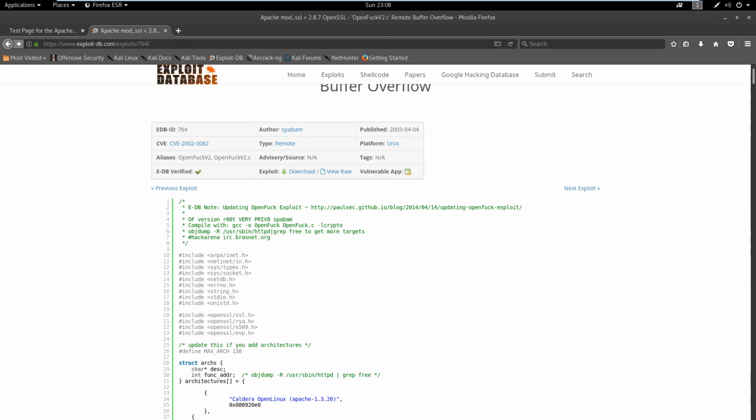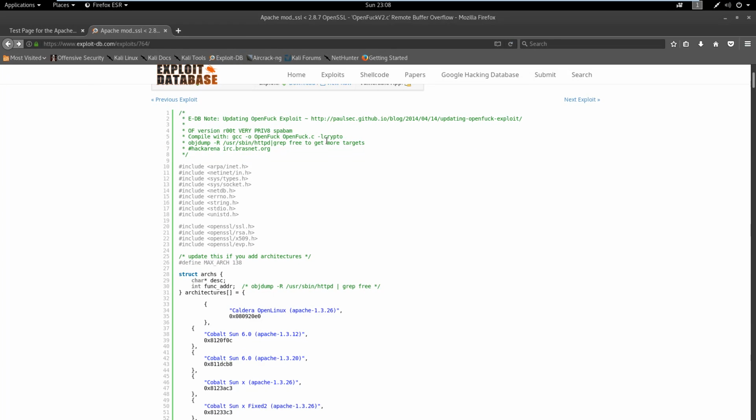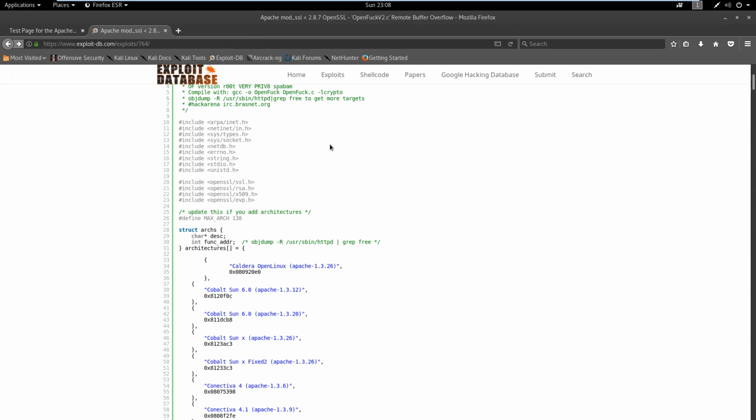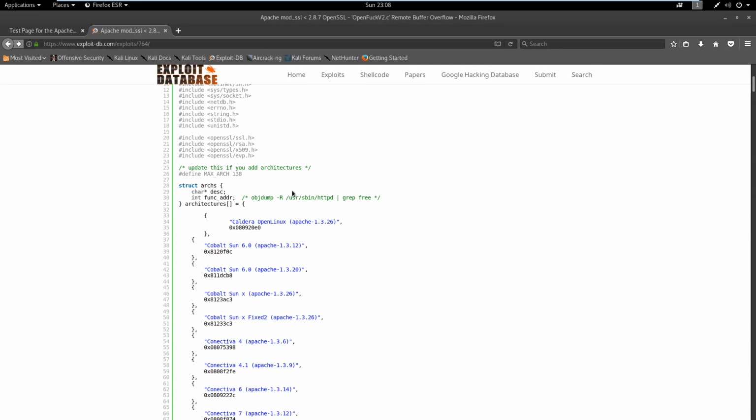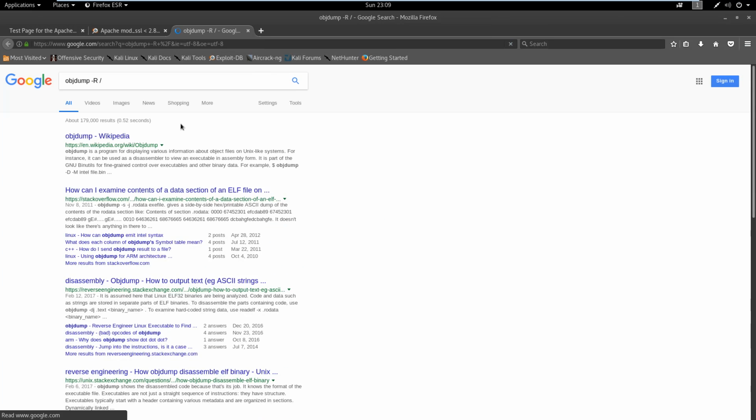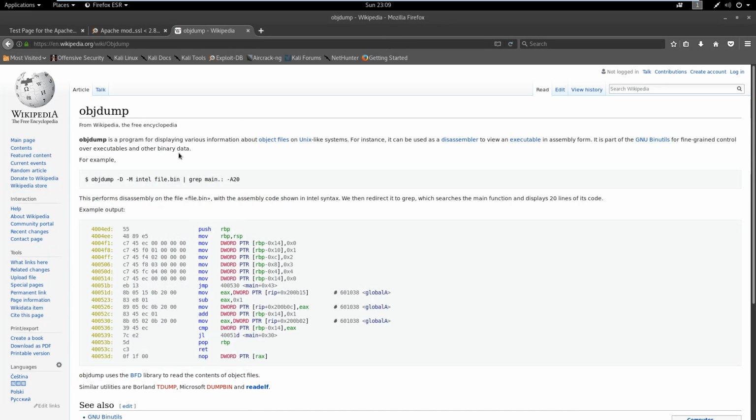So let's actually look at what this does, see if I can understand it. I'm really bad with programming, so I probably won't understand the majority of this, but I can try to analyze it. I've never used objdump before.